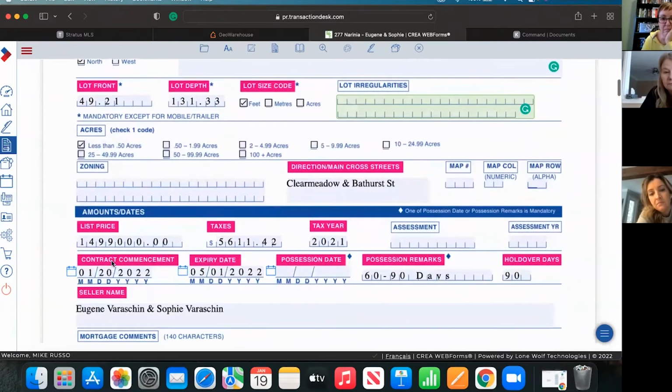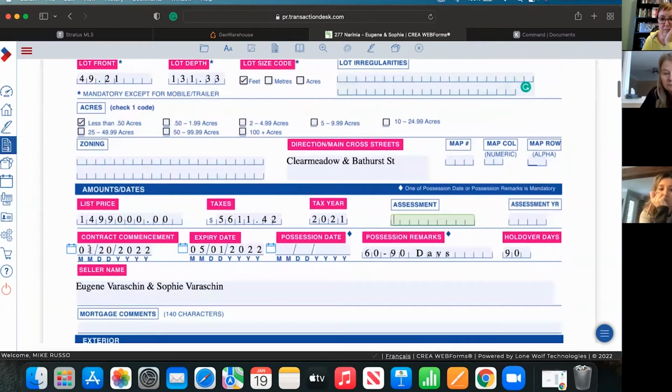Yeah, no worries. So then we have the list price and the taxes on the property. You're going to get that from the homeowner. The tax year, also from the homeowner. Assessment and assessment year, I never fill out, to be honest. Then the day the contract is going to take place. This date is super, super important. The reason why, don't make this mistake: this date has to be the day that you go live on MLS.